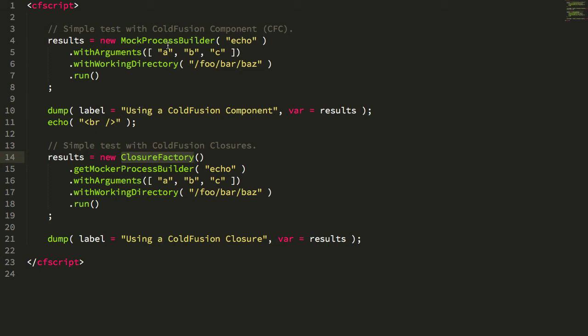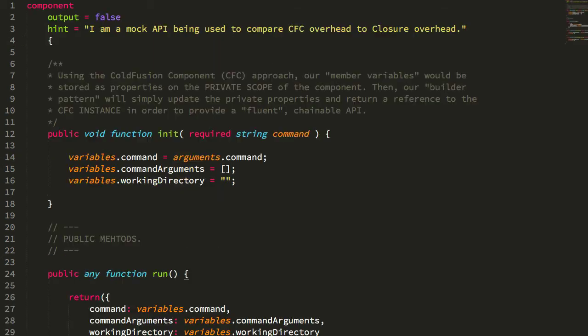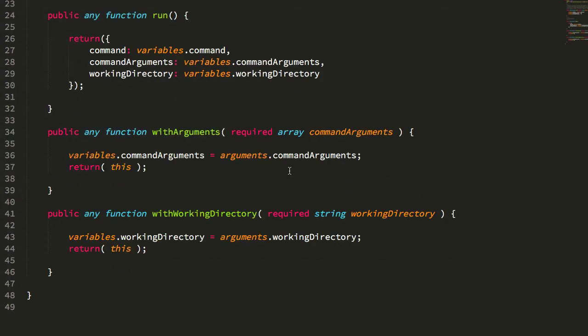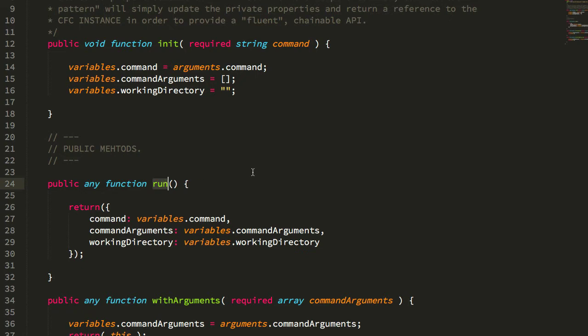So let's take a look at what this mock process builder is doing under the hood. The mock process builder is just a standard, run-of-the-mill ColdFusion component. It has some internal private properties here, and some methods that return the this scope for a fluent, chainable API. We're going to mutate those internal private properties, and then it's going to expose a run method, which just exposes the internal state of the component.